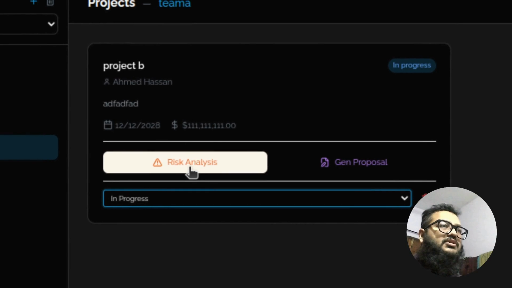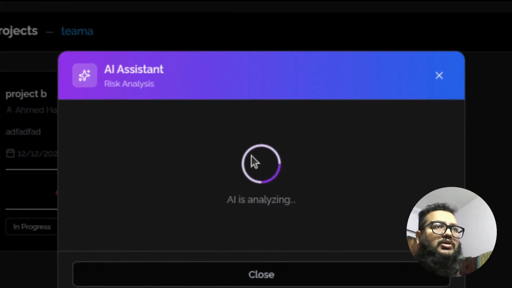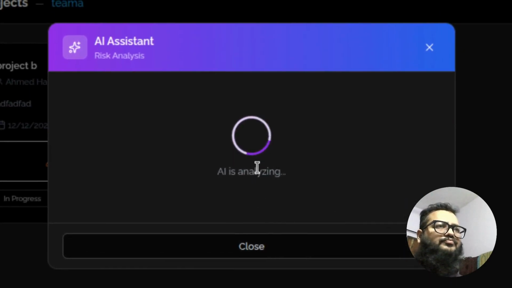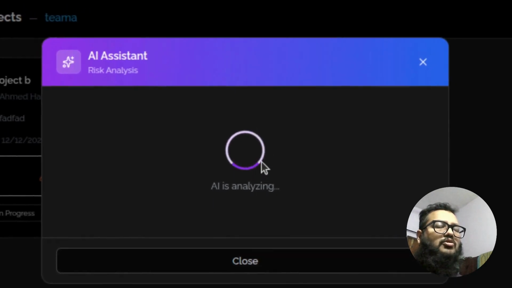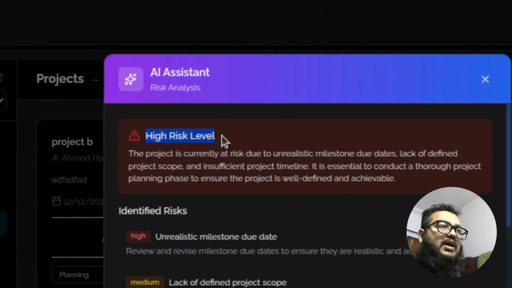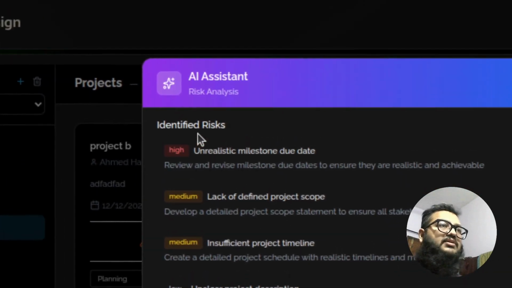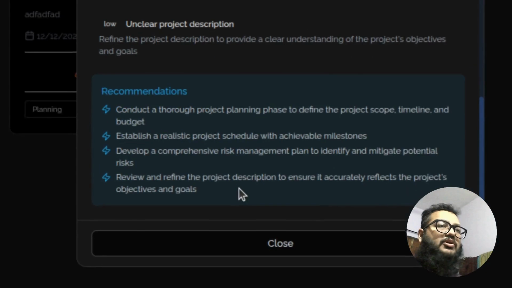If you want to see the risk analysis of a project, the AI gives you a quick risk analysis of the project. AI is going through all the documents and all the data that it has. Oh, it is a high risk level project. Why? Because it has identified these risks, with some recommendations.